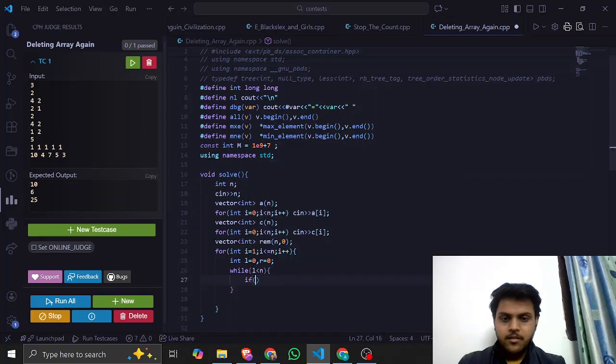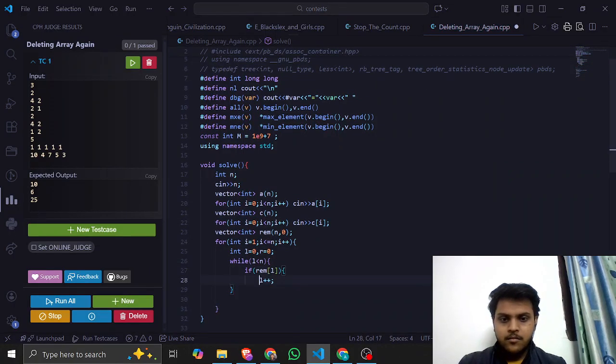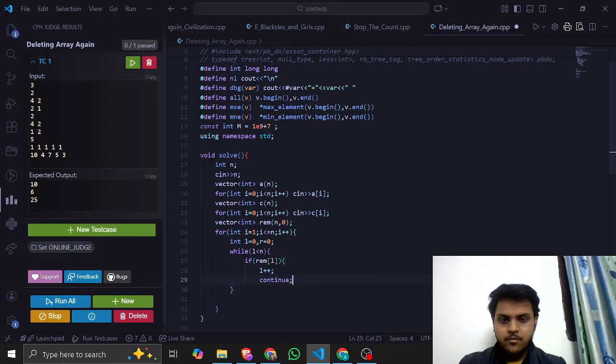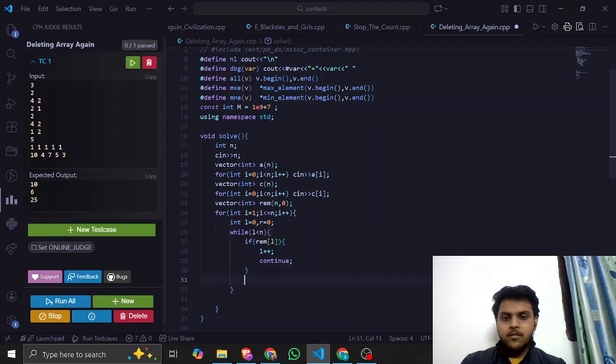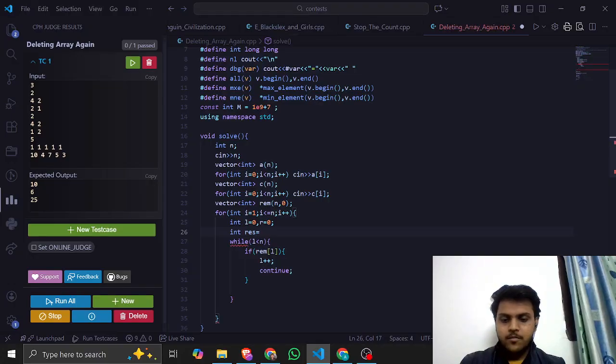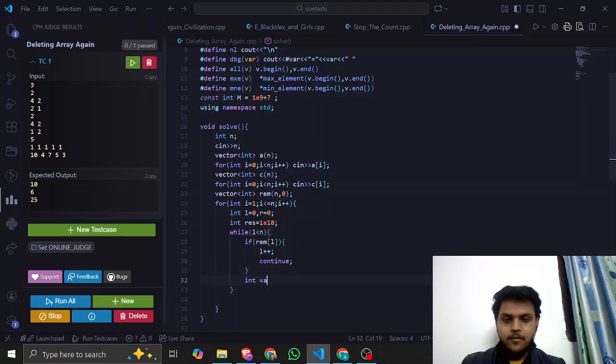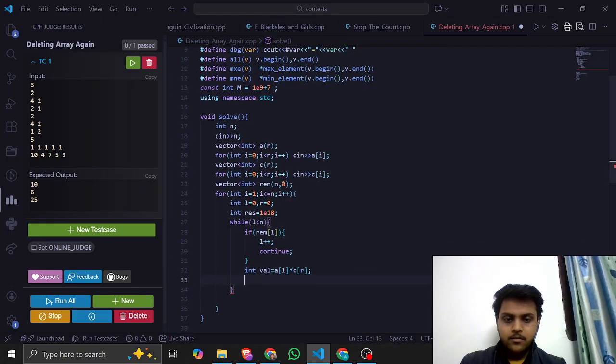And if rem of l, then l plus plus and continue. If l has been removed, then l plus plus, continue. Else, int res is equals to 118. What is the value here? It is a of l into c of r.